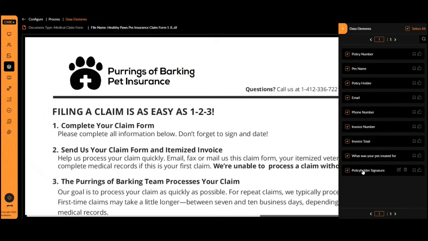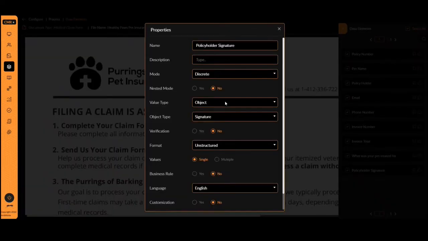We've also set CMR Plus to search for a signature. We do this in discrete mode by selecting Object in the Value Type menu and Signature in the Object Type menu.